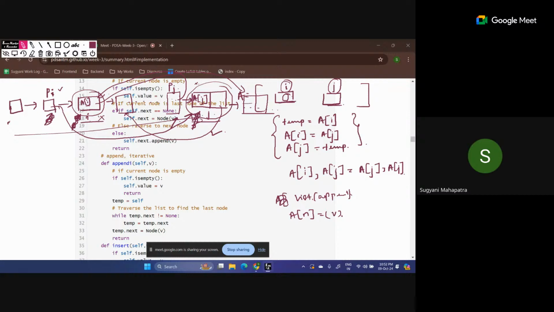But here, in a single linked list, you have to go till the last. You have to find which one of these is the last element. You have to scan the entire list to find the last element, and then you add your new value. But if you have a tail, it will be easy. Yeah, that is a doubly linked list scenario. I'm talking about a single linked list.